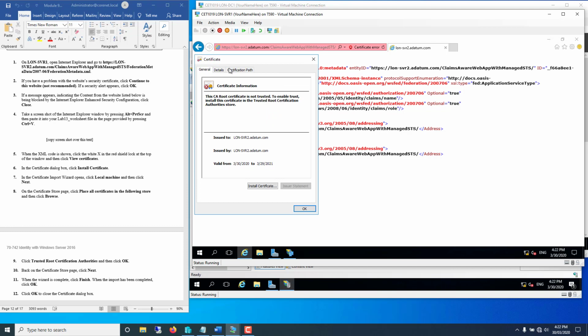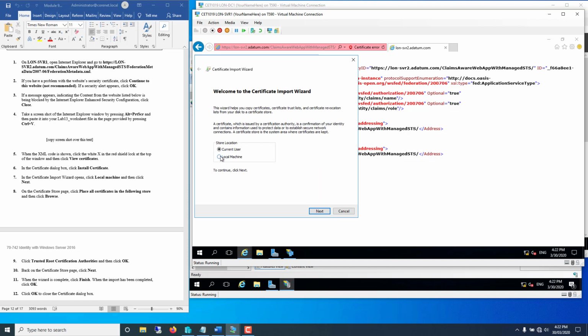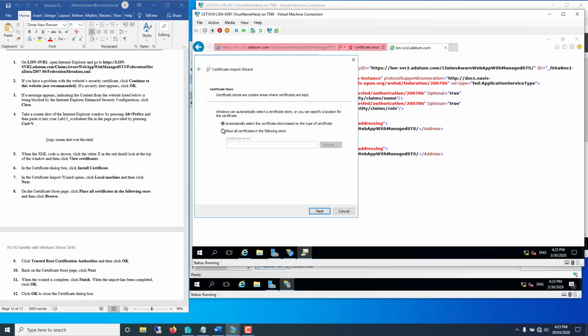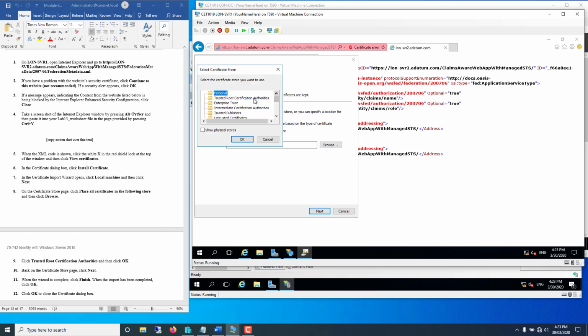Okay, so here's the certificate, and we're going to go install certificate. And we're going to install the certificate for the local machine. That way, it doesn't matter who's logged in, they're going to get this security certificate. Next. And we're going to place all certificates in the following store. Go browse.